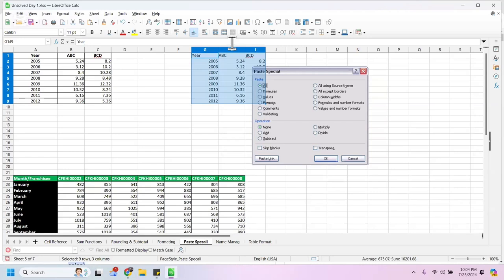We will do this in the task as well. We will use this paste special in the task as well. So you have used this one, paste special.